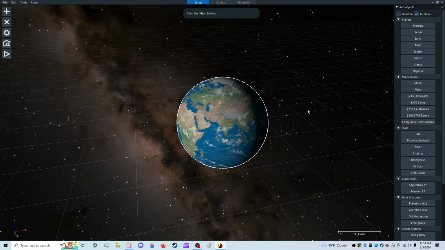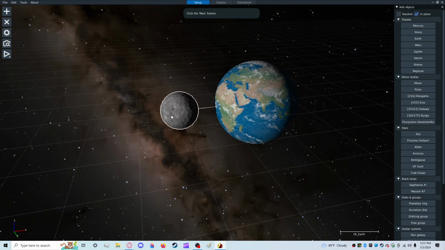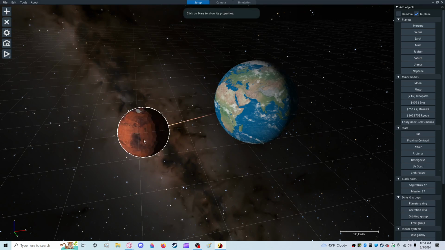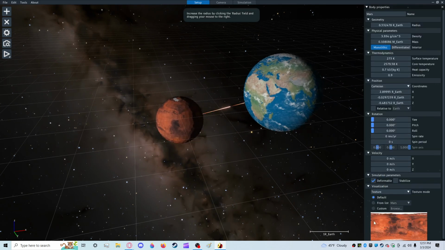And so I'm gonna see how cool this is. Mercury. Click the Mars button. You don't have your camera on, or no? I don't need it. Click on Mars to show its properties. Increase the radius. Where's the radius? And this is the first time you're playing this game? Yes. Since downloading it, literally 10 minutes ago? Yes. Where's the radius? I can't find it. Oh, there.